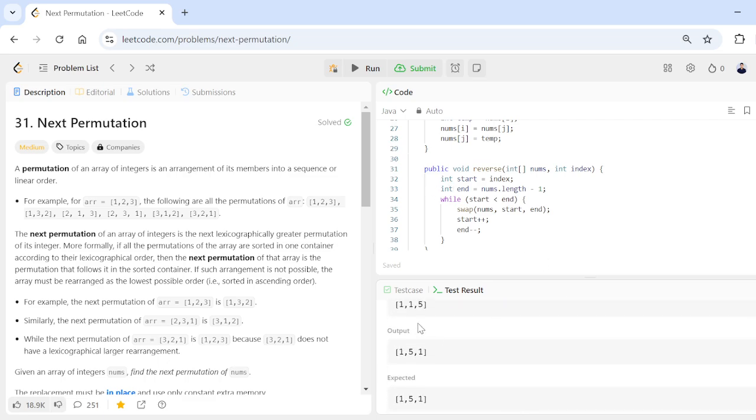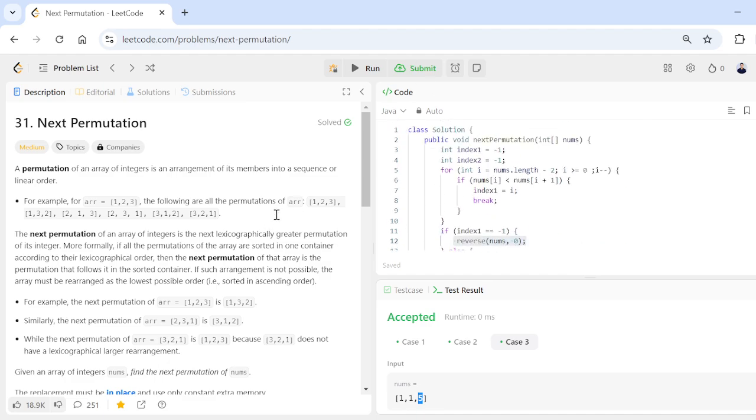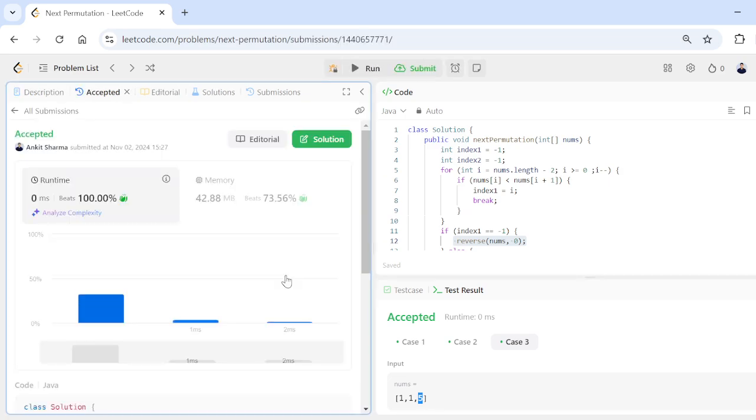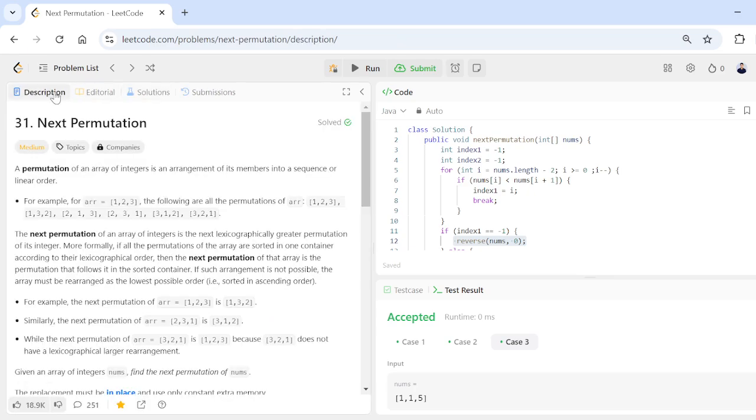Third case, we have 115. So index 1 will point at 1, index 2 will be pointing at 5. So these two will be swapped. So 5 will be placed at the second position, 1 will be placed at the third position. And after that, we don't have to do any reverse part. Let's submit this code. You can see it's working fine with all the test cases.